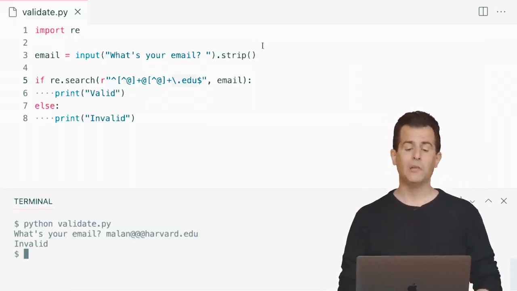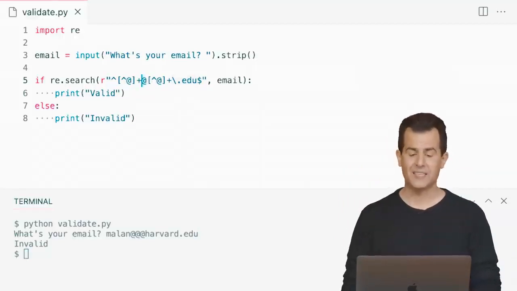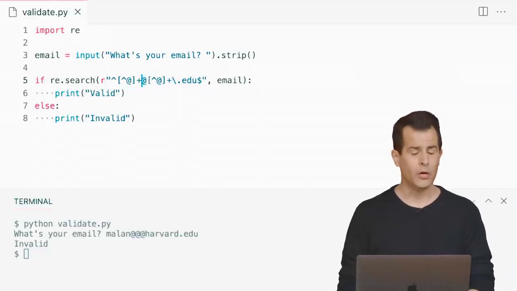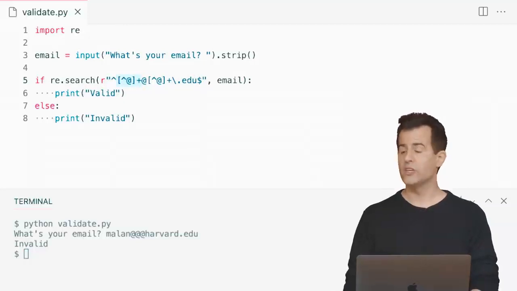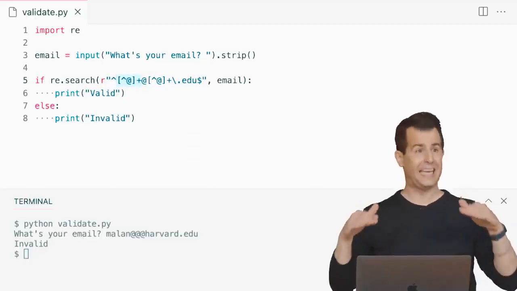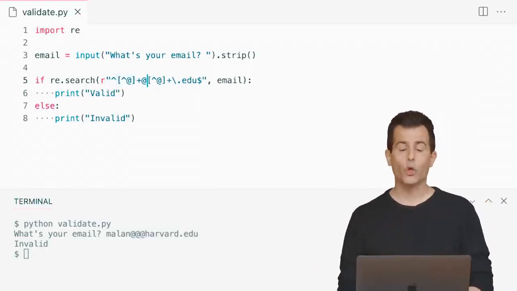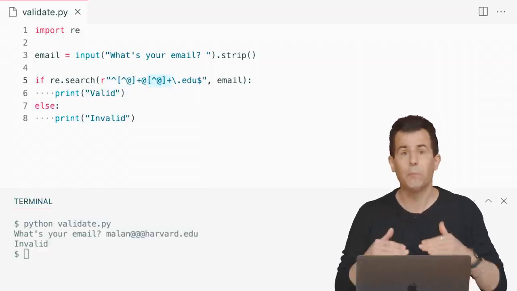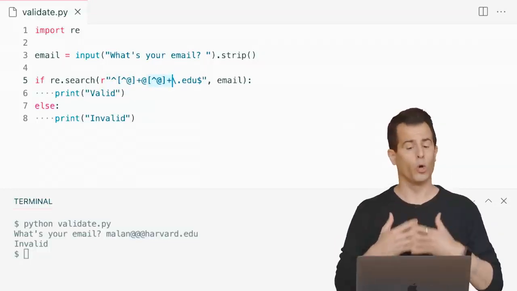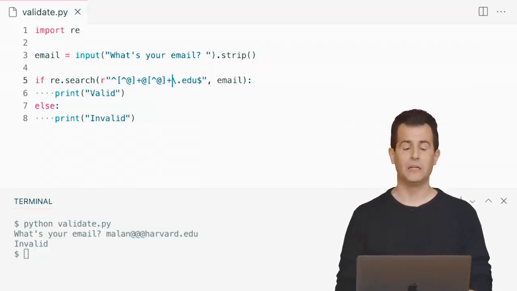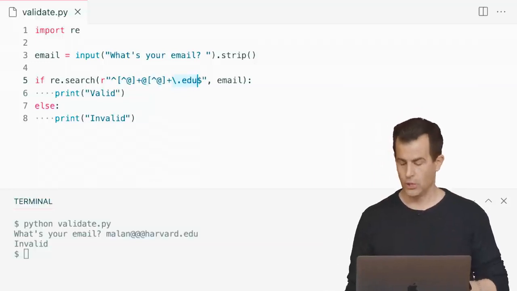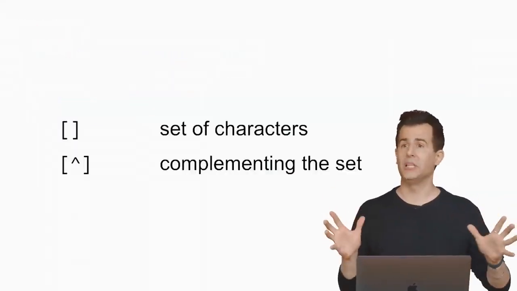Why? I'm allowing myself to have one @ sign in the middle of the user's input, but everything to the left, per this new syntax, cannot be an @ sign. It can be anything but an @ sign one or more times. And everything to the right of the @ sign can be anything but an @ sign one or more times, followed by, lastly, a literal .edu. So again, the new syntax is quite simply this.